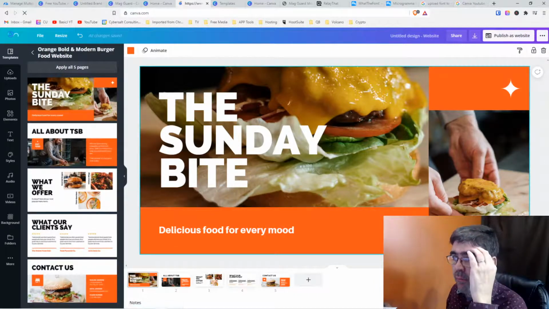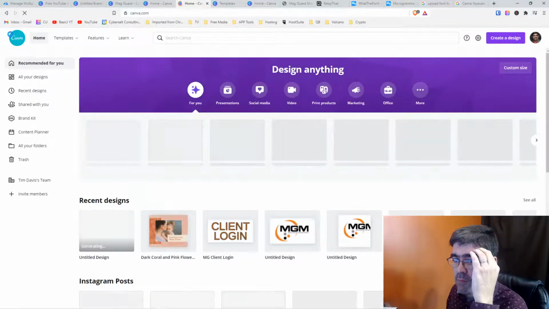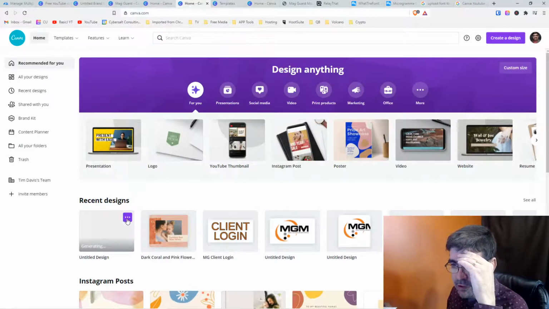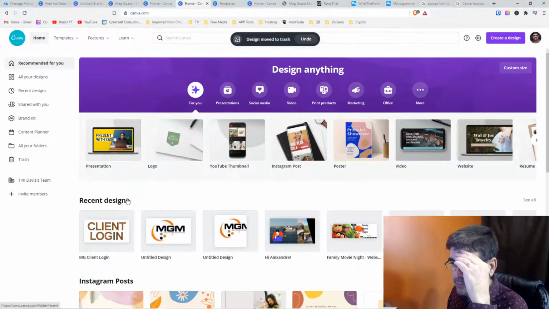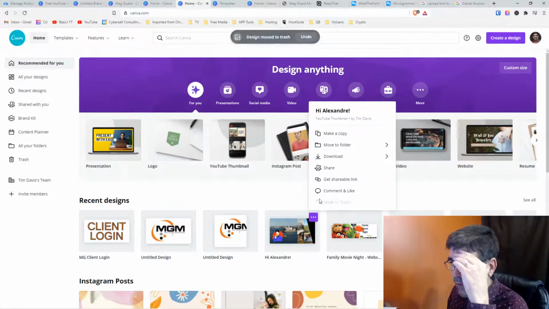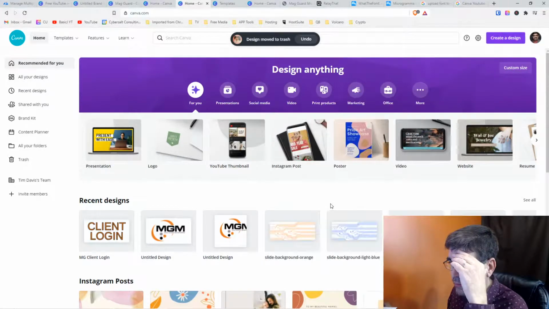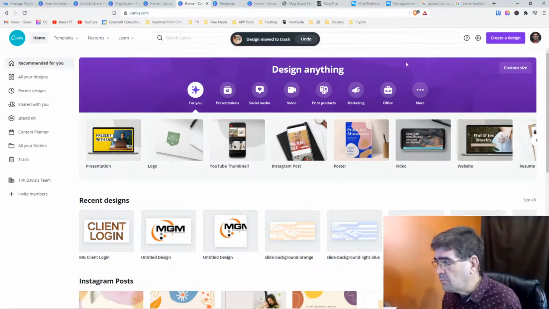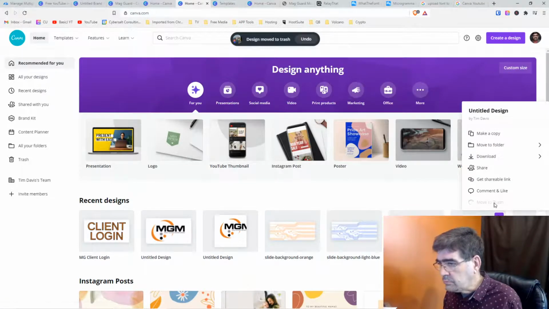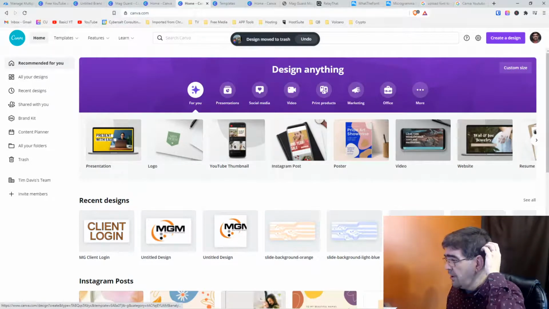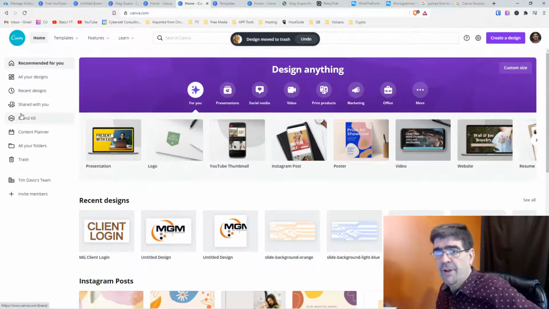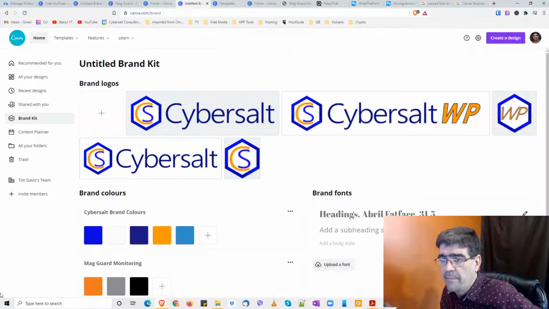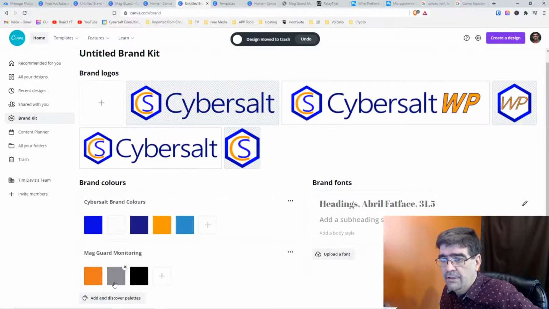All right, let's go home. And I've got some recent designs here. Let's move these to the trash. Don't need them. Move that to the trash. Move that to the trash. Okay. Well, I have to say right now my favorite thing is the brand kit. And the ability to add different palettes for working on different projects.